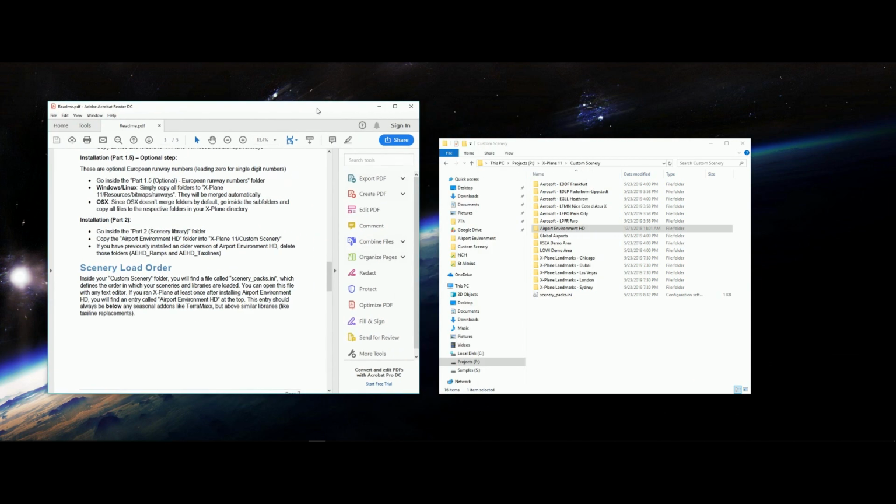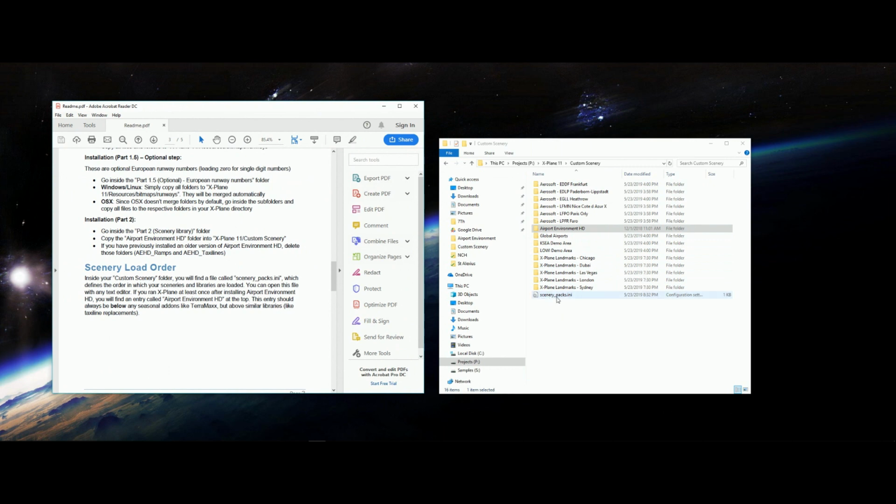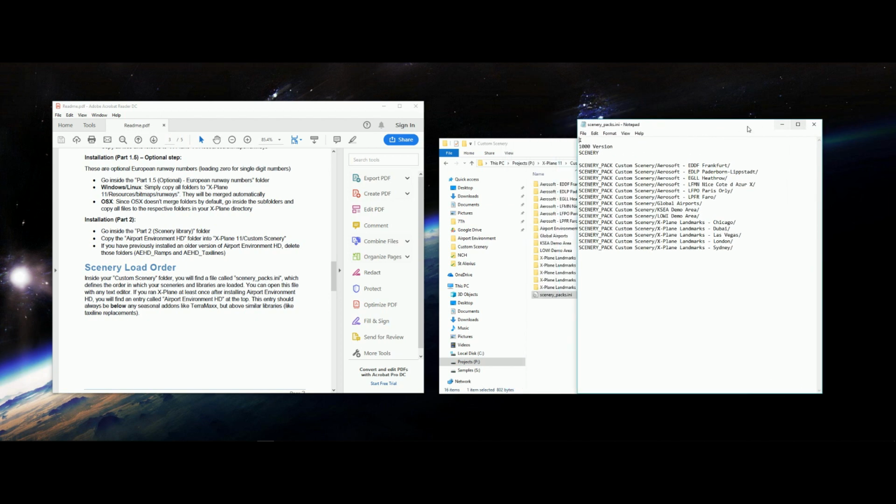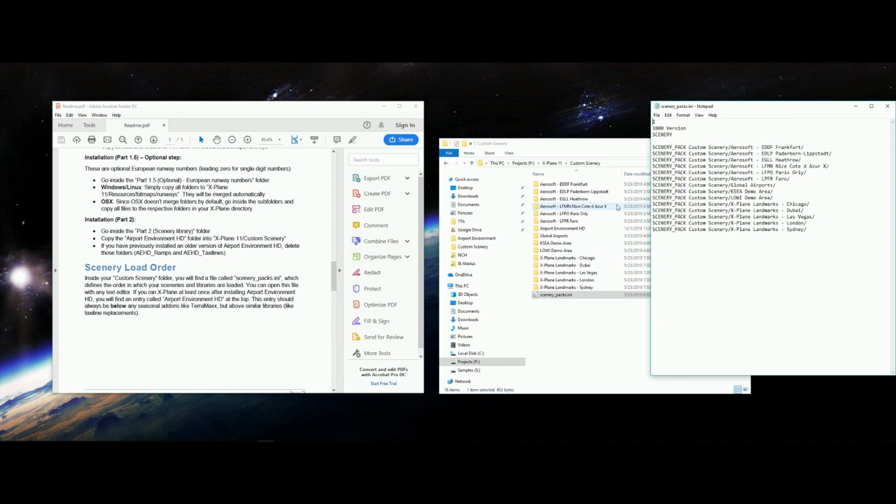Now the ini file into customer will be this one right here. You can open it with any text editor. Now you don't see that here because I didn't start explain. But once I start, it will show this Airport Environment HD. It's important that this entry should always be below any seasonal add-ons like Maxx, but above similar libraries. So you have to play around with that.